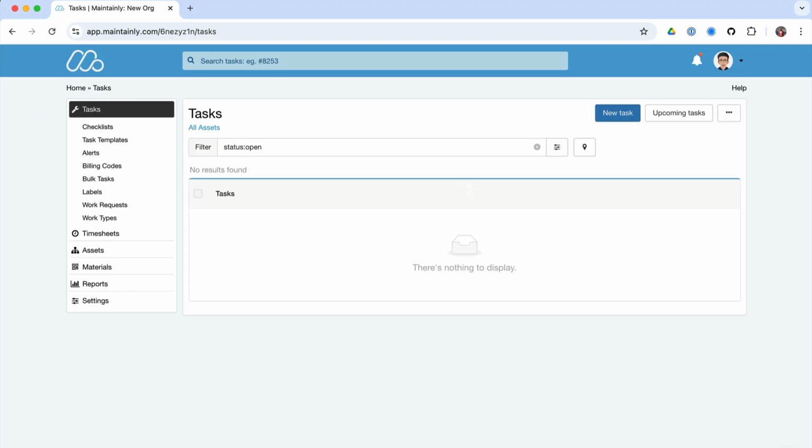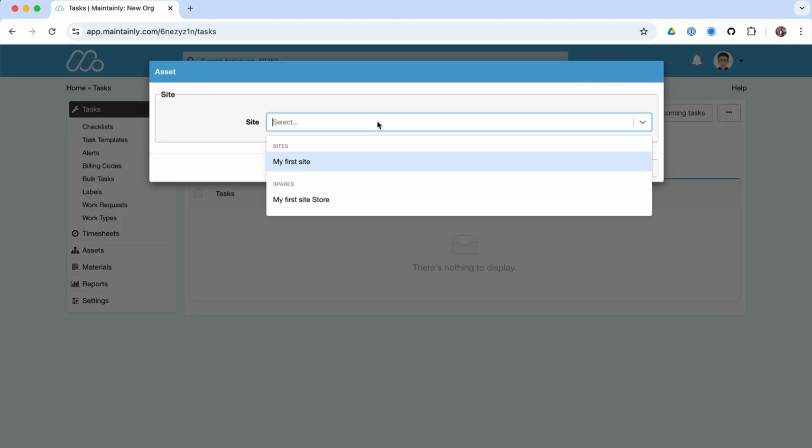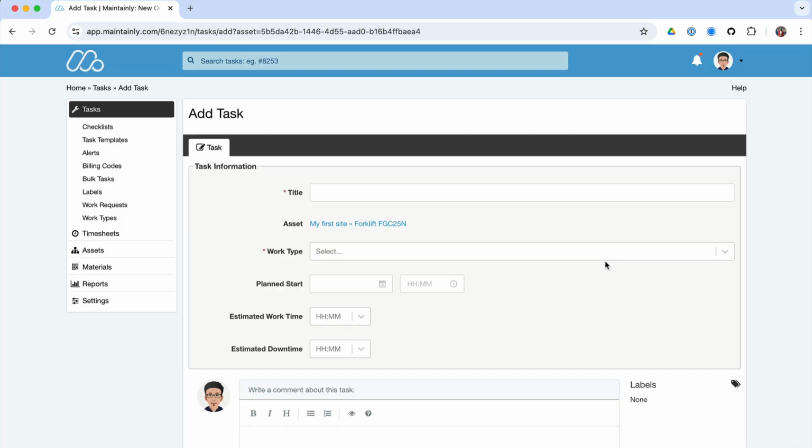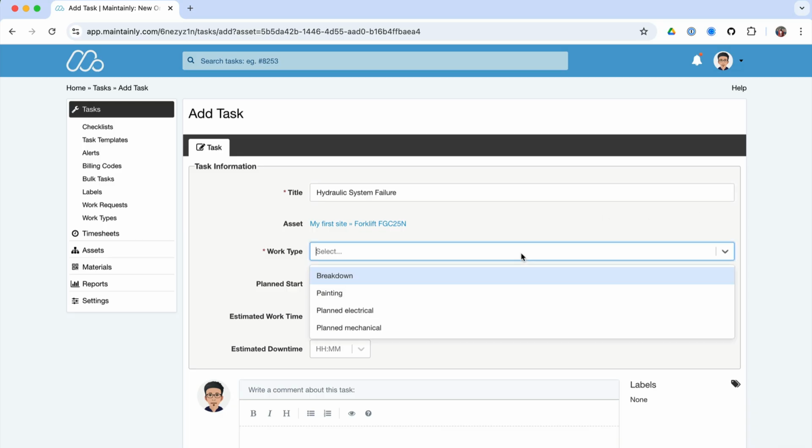There are two core types of tasks in Maintainly: reactive tasks, which are things like breakdowns or planned maintenance, and scheduled tasks, which is your preventative maintenance. First, we'll add a reactive task. Click New Task and then select the asset most appropriate to the issue. Let's start by giving the task a title. If you've already added some work types, then you'll also select from your work types list at this stage.